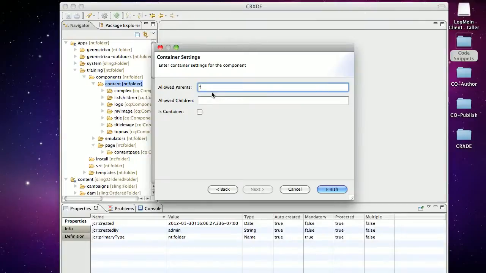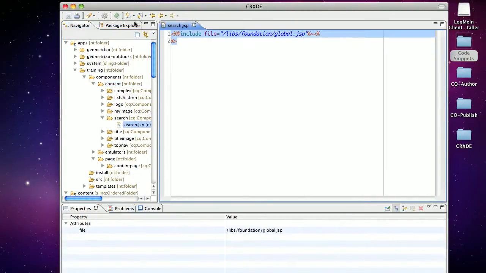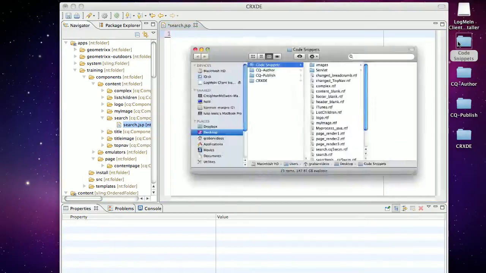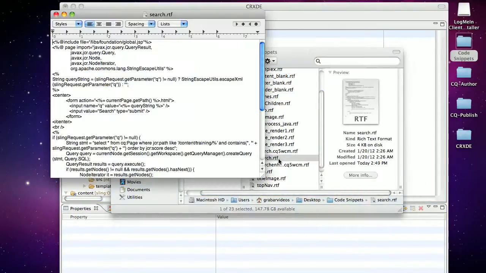So I'll say */* parses, just as we saw before. That will enable authors to only put this into a paragraph system. And then let's click Finish. There's our new search component, and you'll see there's a JSP. We have a code snippet here where we can actually look at how to utilize the JSP. So here's my search.rtf.